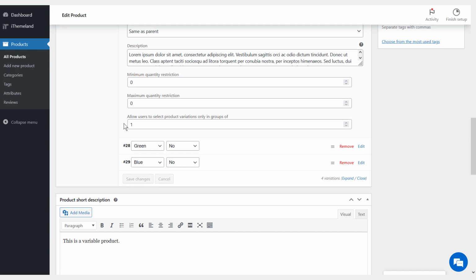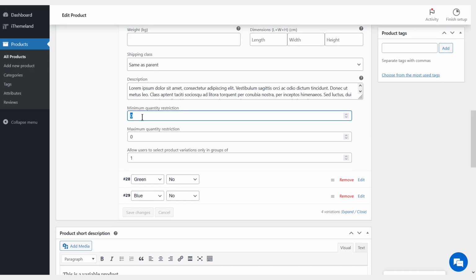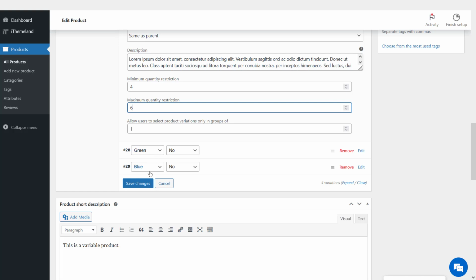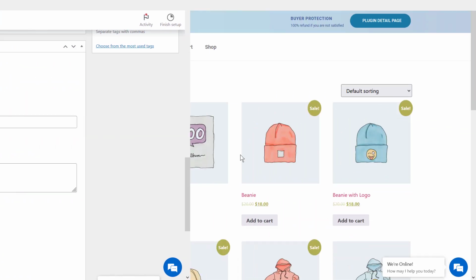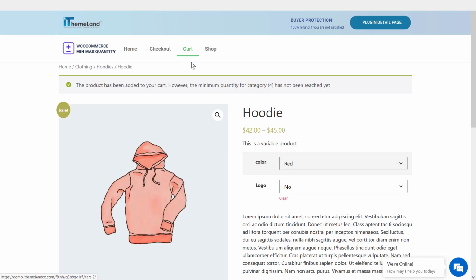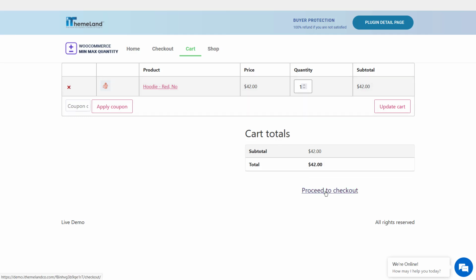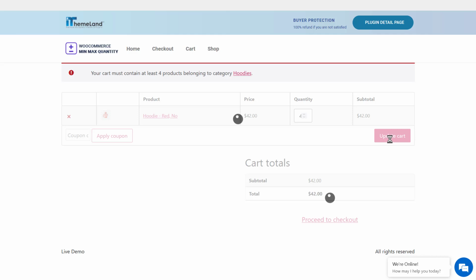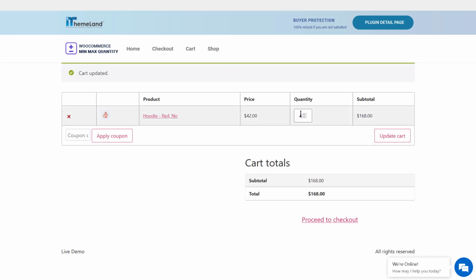In this example, we set 4 for minimum quantity and 6 for maximum quantity. This means the customer can order 4 to 6 quantities from this variation. Press Save Changes to apply the change on the variation. So when customers want to order this variation, they have to order at least 4 and at most 6 items for the plugin to let them proceed to the checkout page.